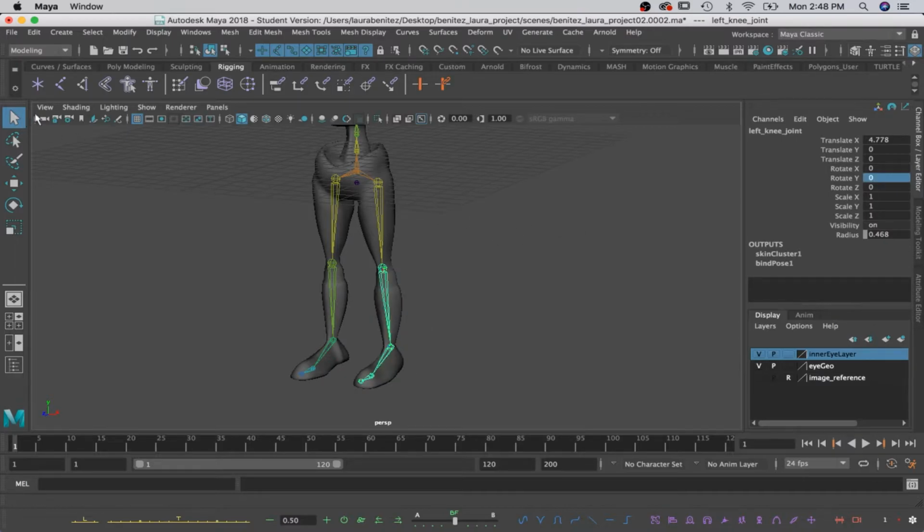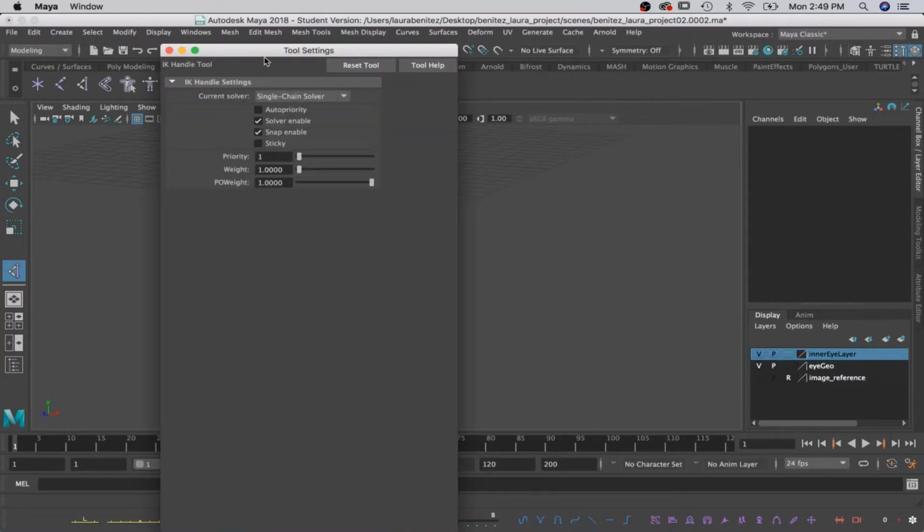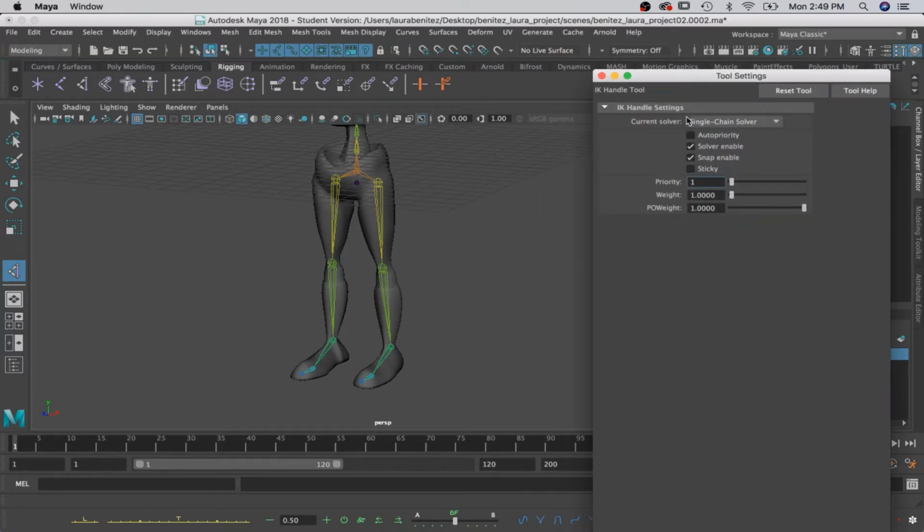Now what I need to do, I'm going to create an IK handle. And in my rigging tab right here, it's the third icon, the icon that looks like the joint tool, but it has a straight line in between, so it looks like a triangle. So I'm going to select that tool. I'm going to go to my tool settings. I'm going to make sure the first IK handle that you create is going to be rotate plane solver. Or if you just want to make sure, hit the reset tool.